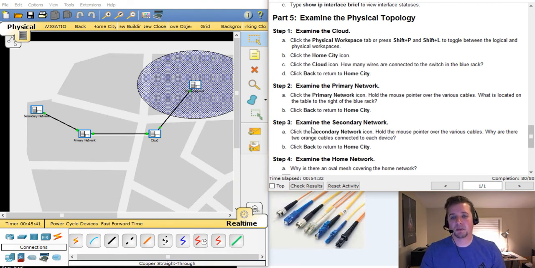And it says in step 3, examine the secondary network. Click the secondary network, hold your mouse pointer over the various cables. Why are there 2 orange cables connected to each device? So let's go ahead and click on that.